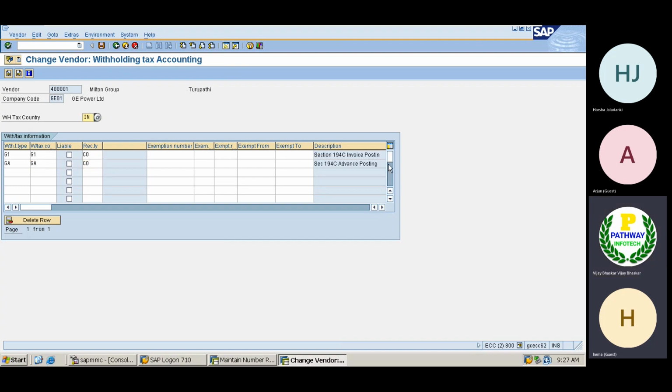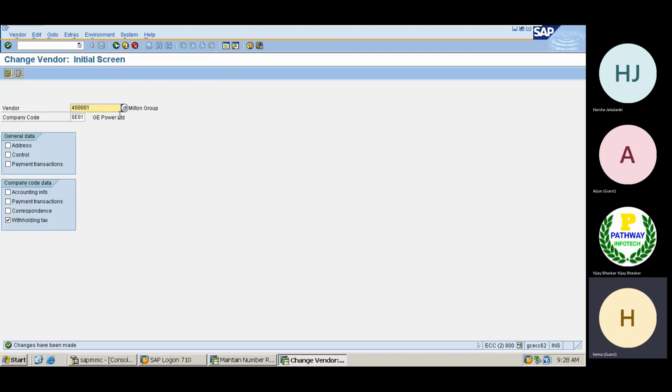Now you can see here, at the time of invoice posting and at the time of advance posting, we must select the liable checkbox. Then only the system will calculate the withholding tax. Otherwise, if you leave these two liable checkboxes blank, the system will not calculate withholding tax. Enter. Okay, save it. Now changes have been saved.